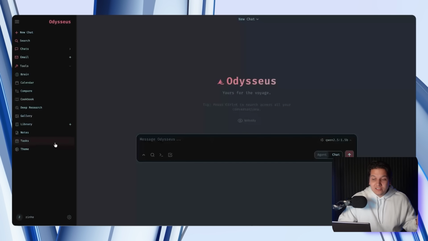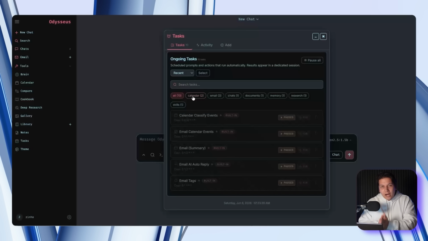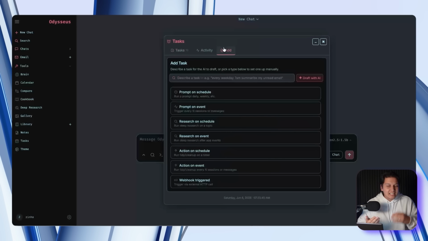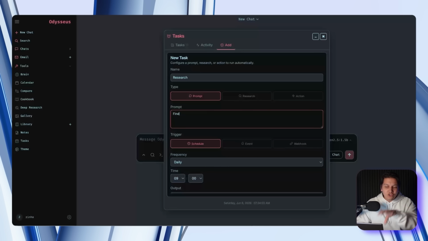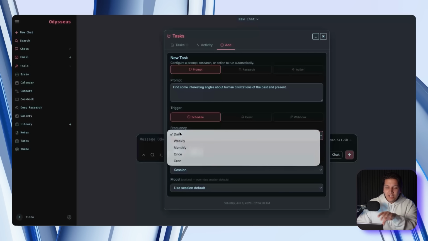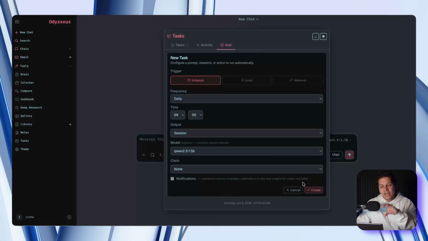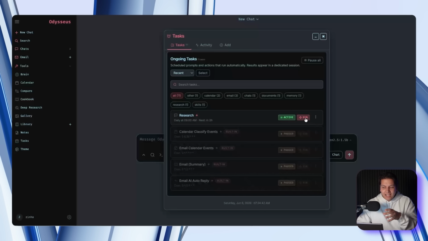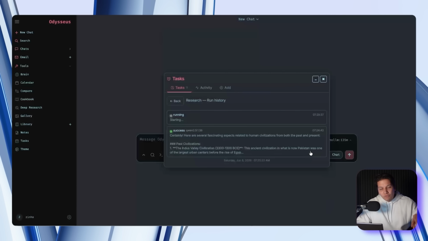And then there's tasks. This is where it starts doing things without you. You can set up scheduled prompts, research runs, or actions, and it just does them on its own. Have it run a research report on a topic every week. You set a trigger, a schedule, an event, a webhook, and then you just pick what it should do, and then it just runs in the background. It's kind of like giving your AI a to-do list and then having it actually follow through.